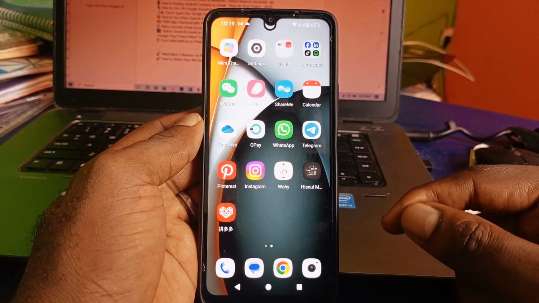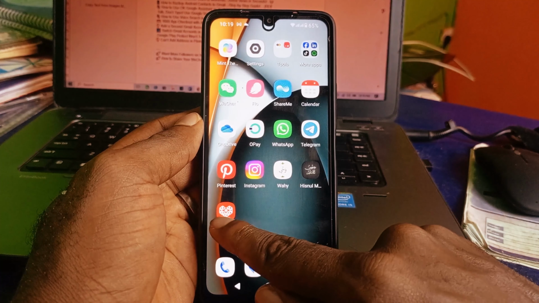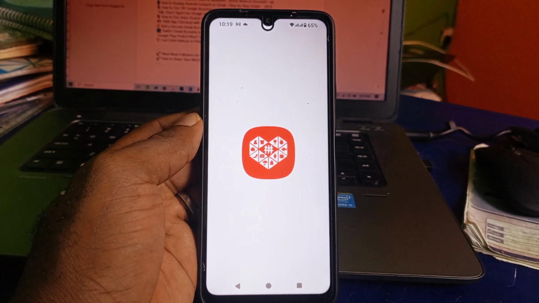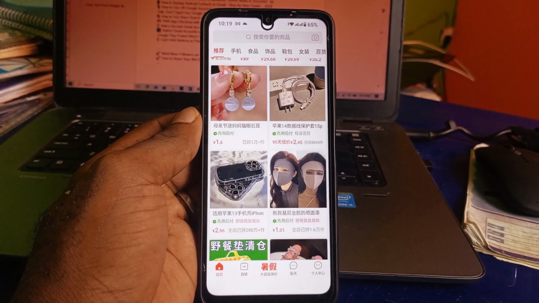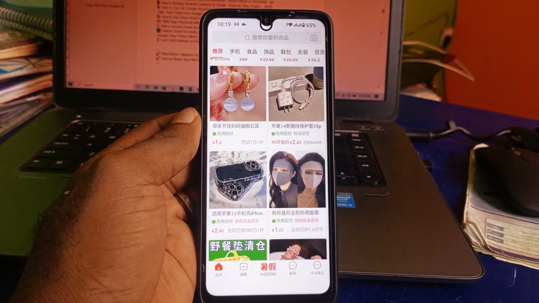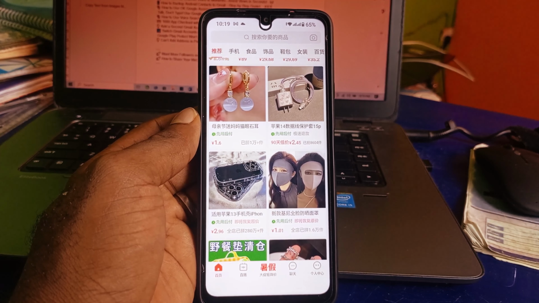The very first thing you want to do is open up your Pinduoduo Chinese shopping app. So I'm going to click on here. This is my Pinduoduo shopping app, and allow it to load up. It's going to take us right here. Now, this commonly happens to new Pinduoduo accounts. If you just created your Pinduoduo account, you are likely to experience this.